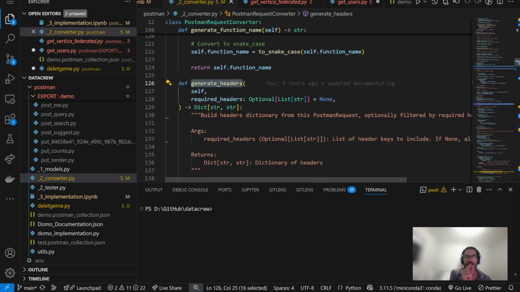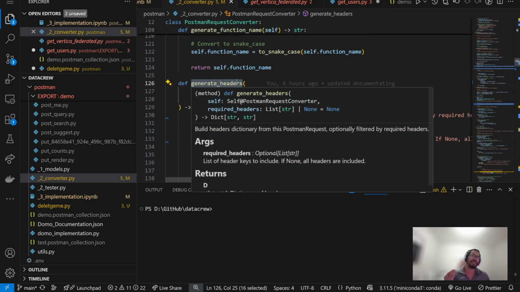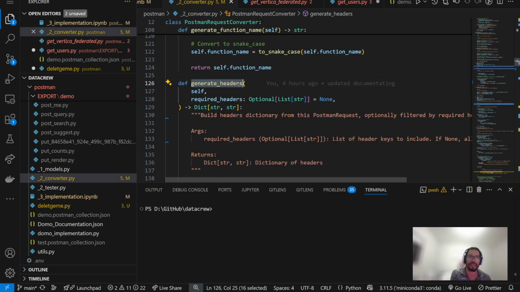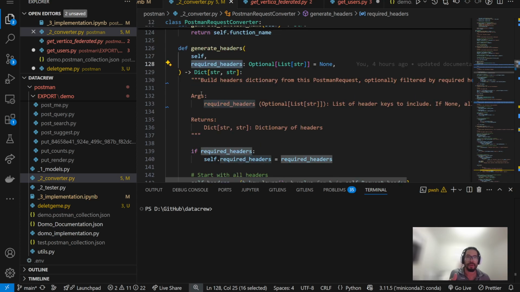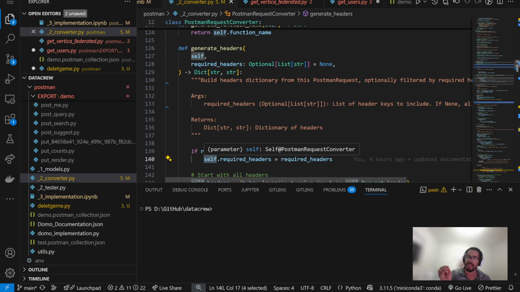When we looked at generate headers, in order to know all of the pieces of information, we need a couple things. We need to know the required headers, which we're passing in as an argument. But if I don't pass it in as an argument, I'm saying read that in from self. And self is an instance of the class.